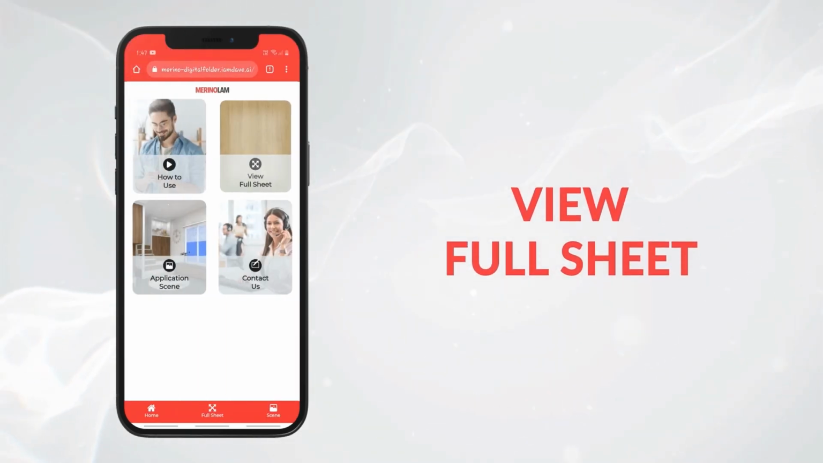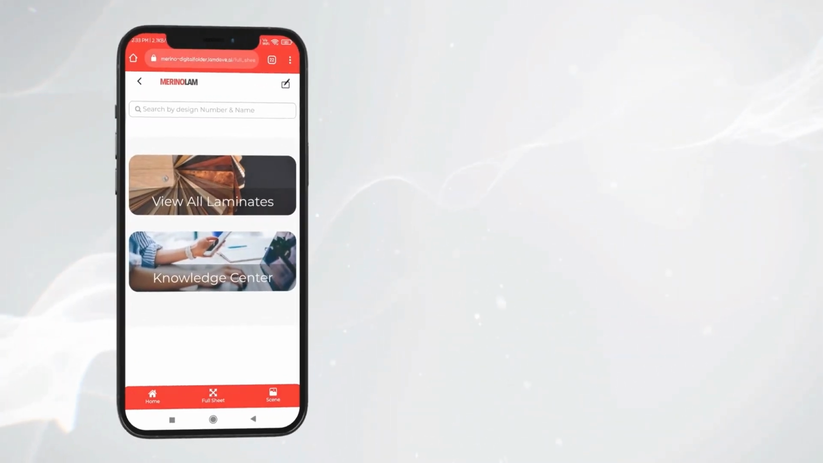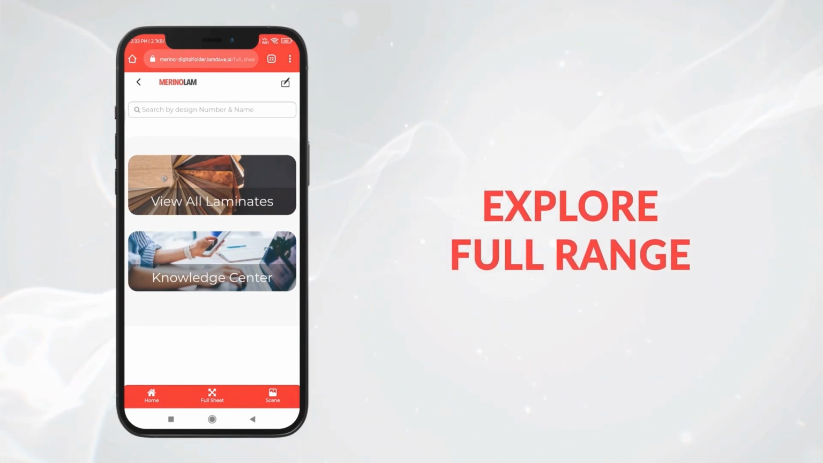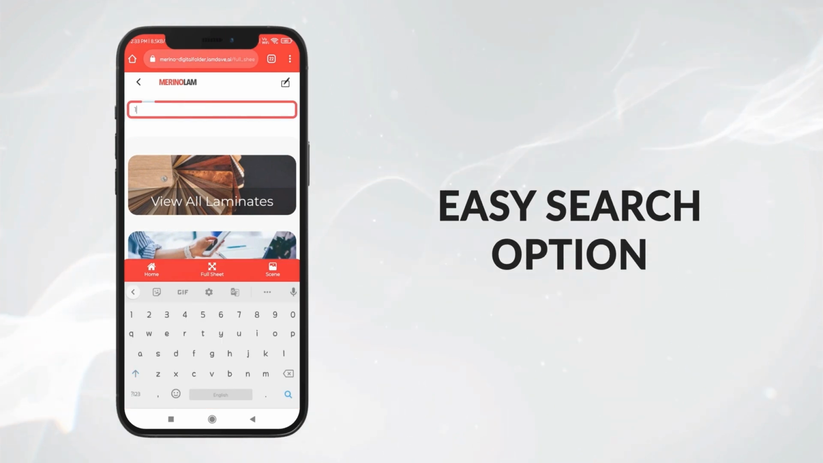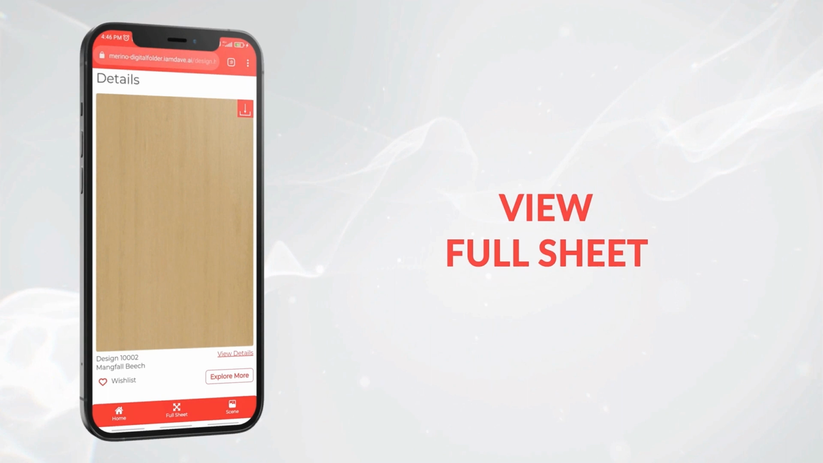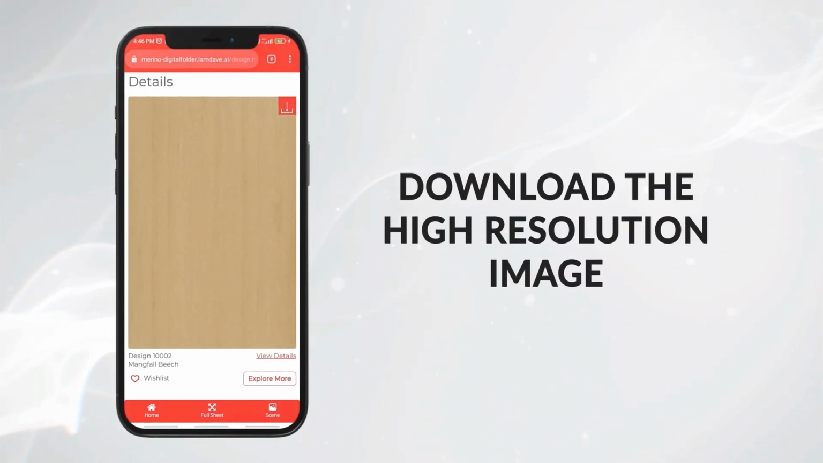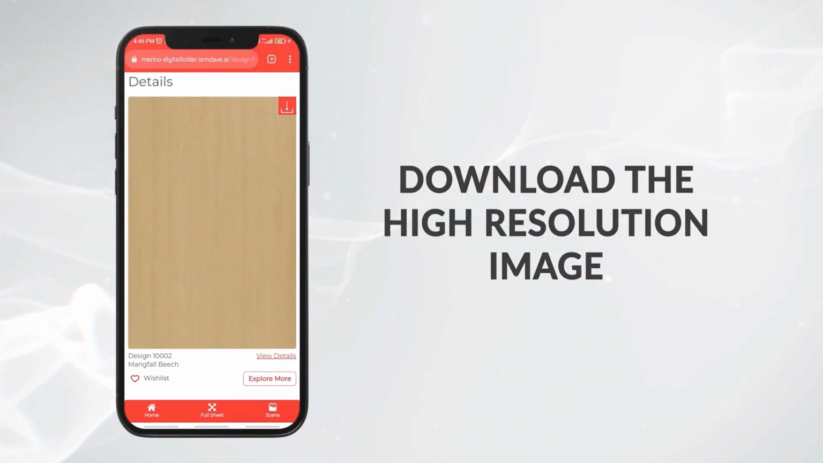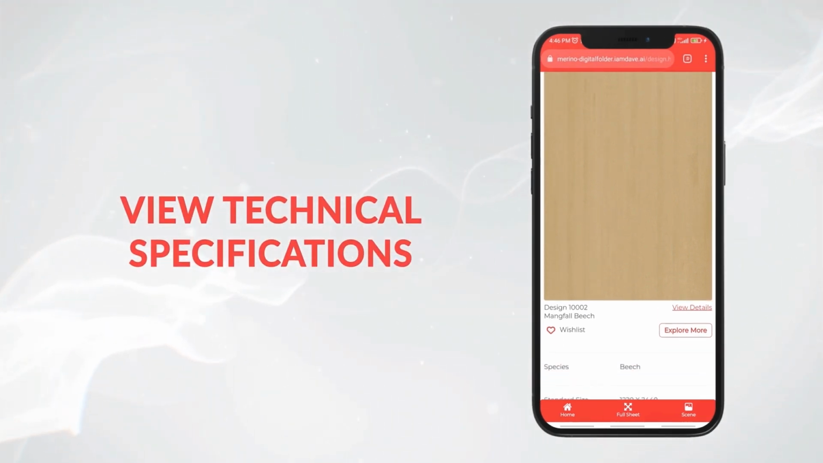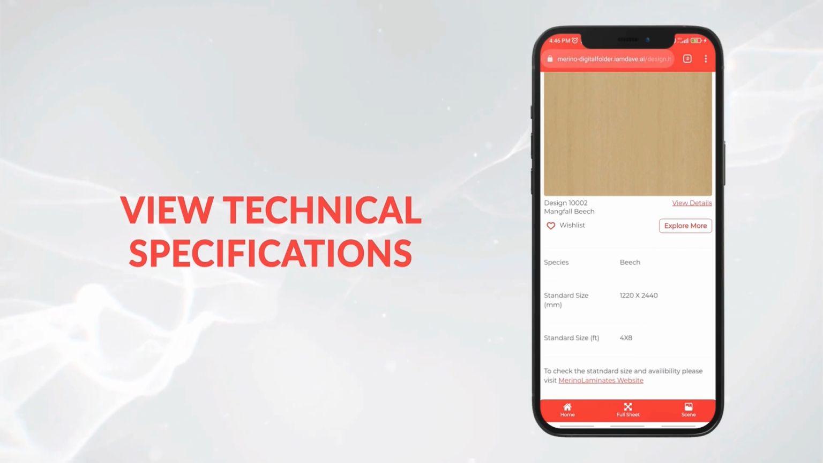Click here to view full sheet. A very user-friendly mobile site that lets you visualize and make your selection. Search by design number or name. View full sheet and you can download high-resolution laminate image on your phone. View details helps you see the technical specifications of the design.